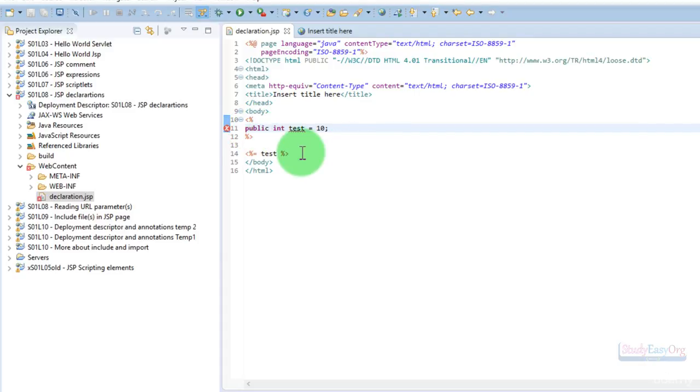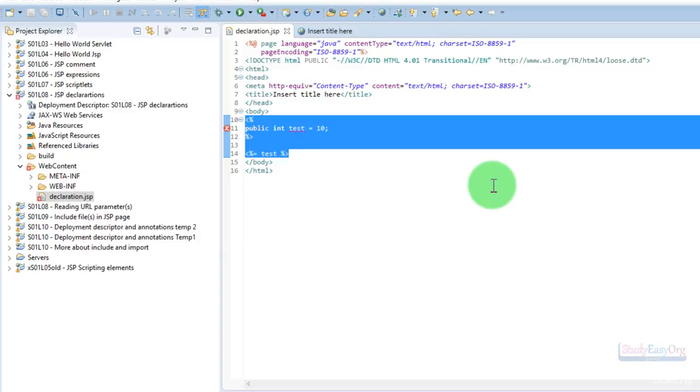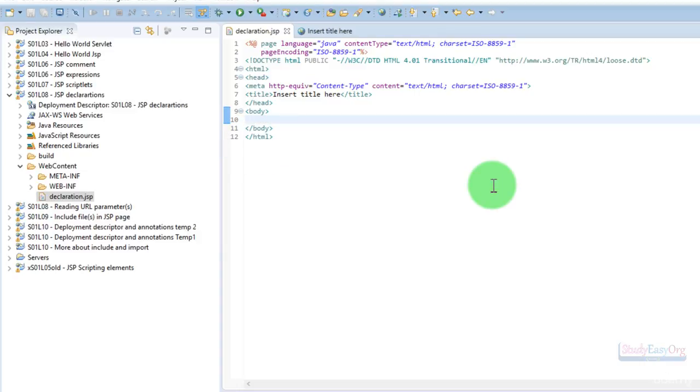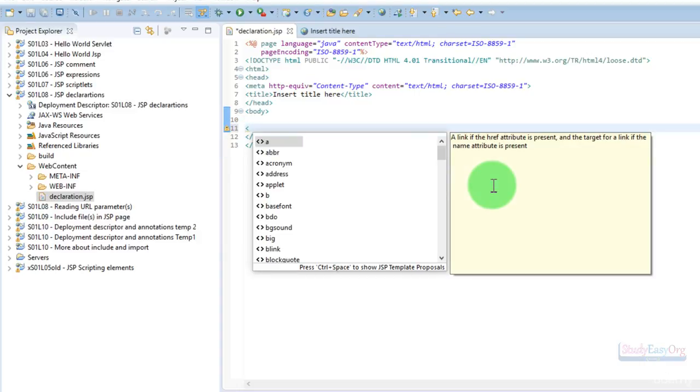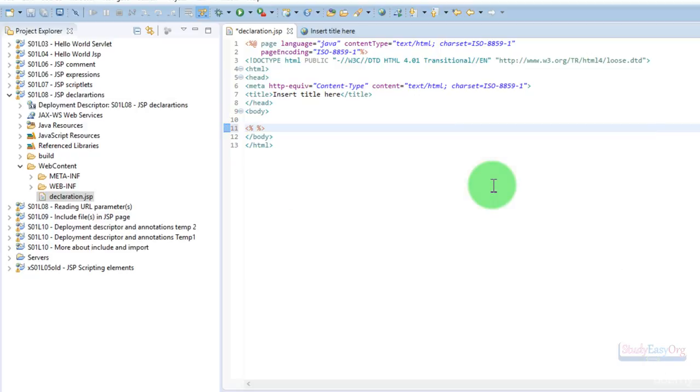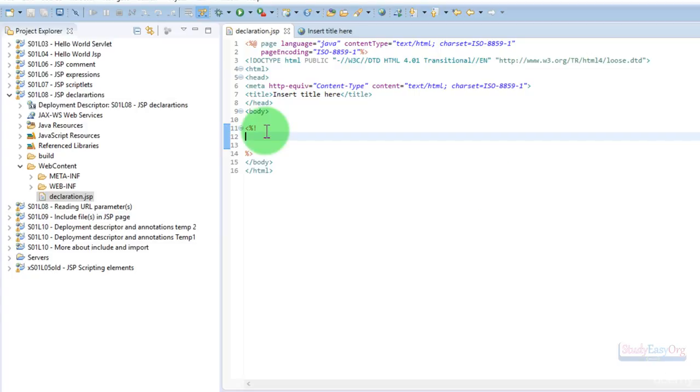Alright, so moving forward, let's get rid of this temporary code. Now let's add one declaration scripting element, and the syntax is pretty simple. We make use of a JSP tag followed by an exclamation mark. So this is the tag for the JSP declaration scripting element.